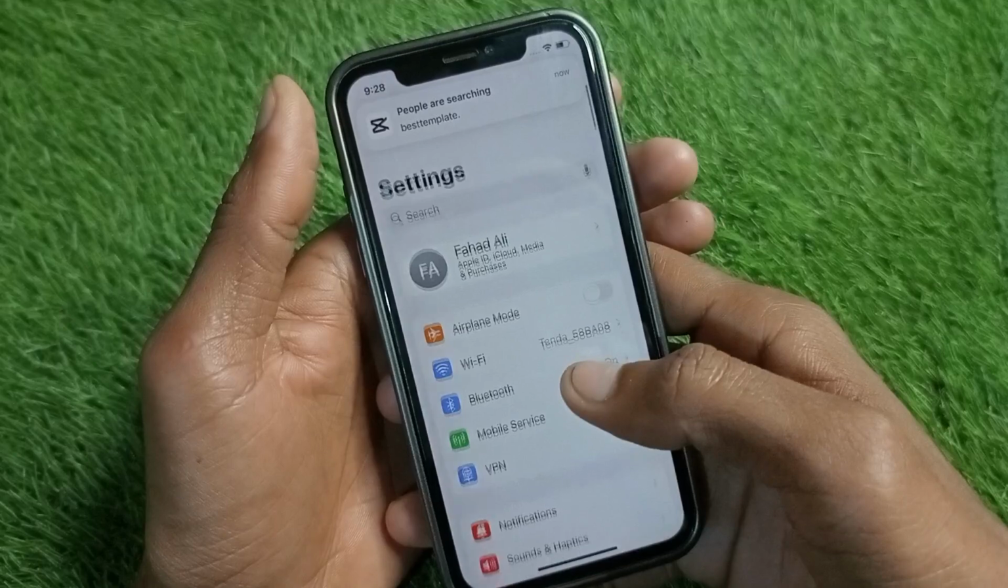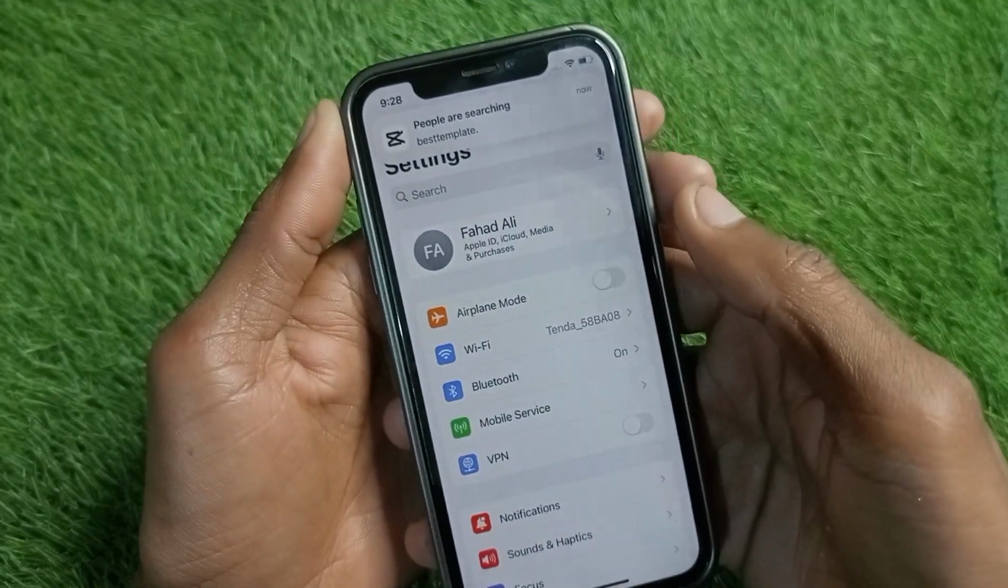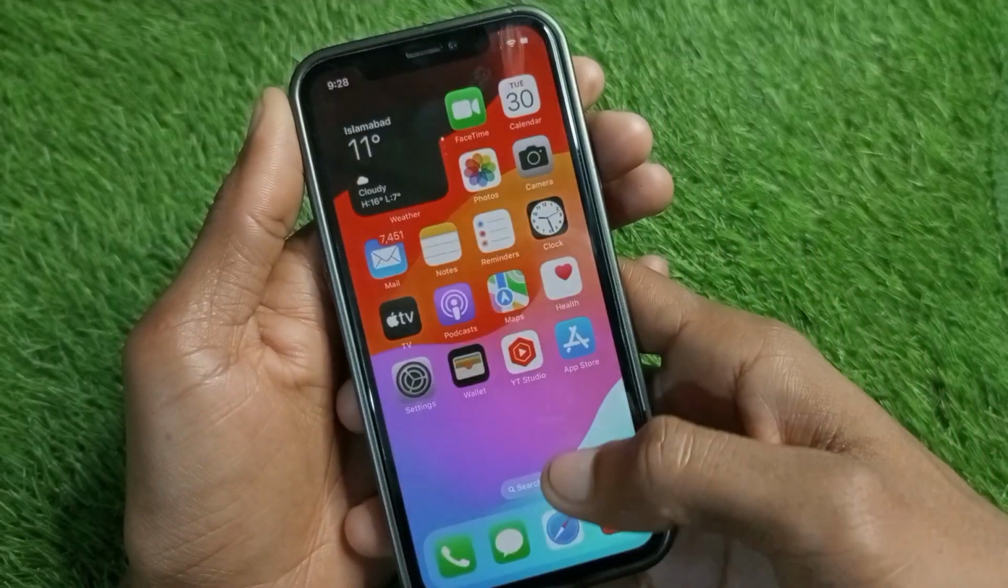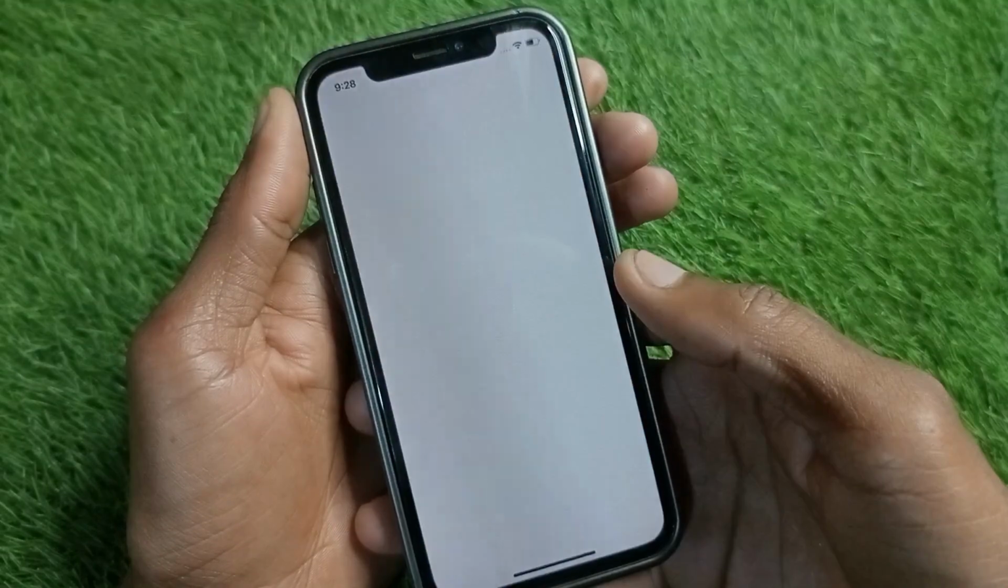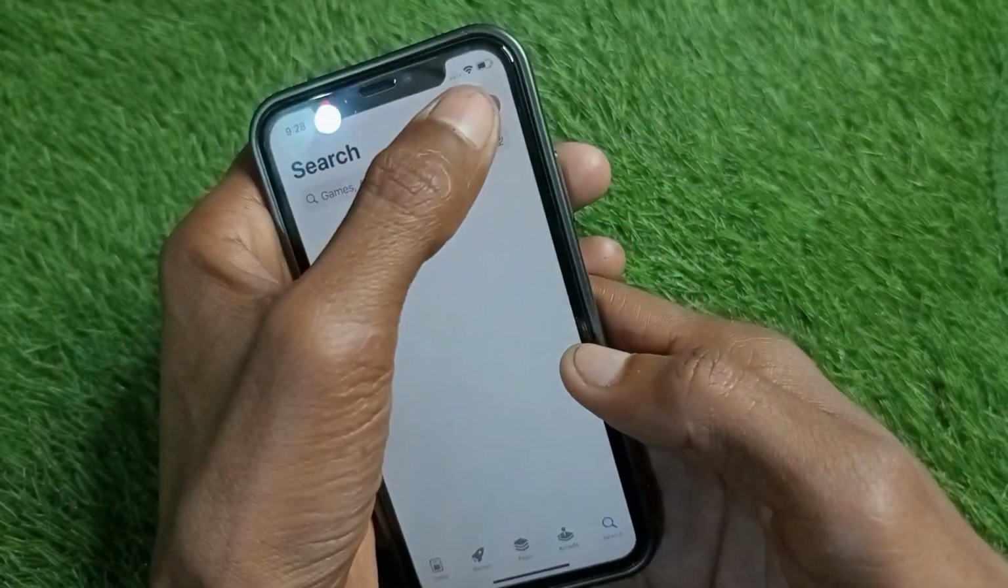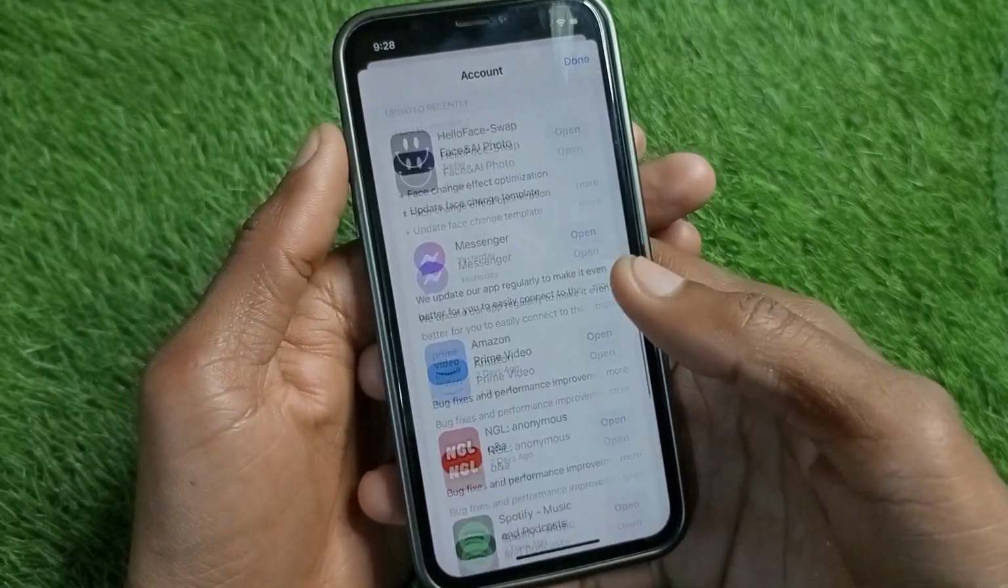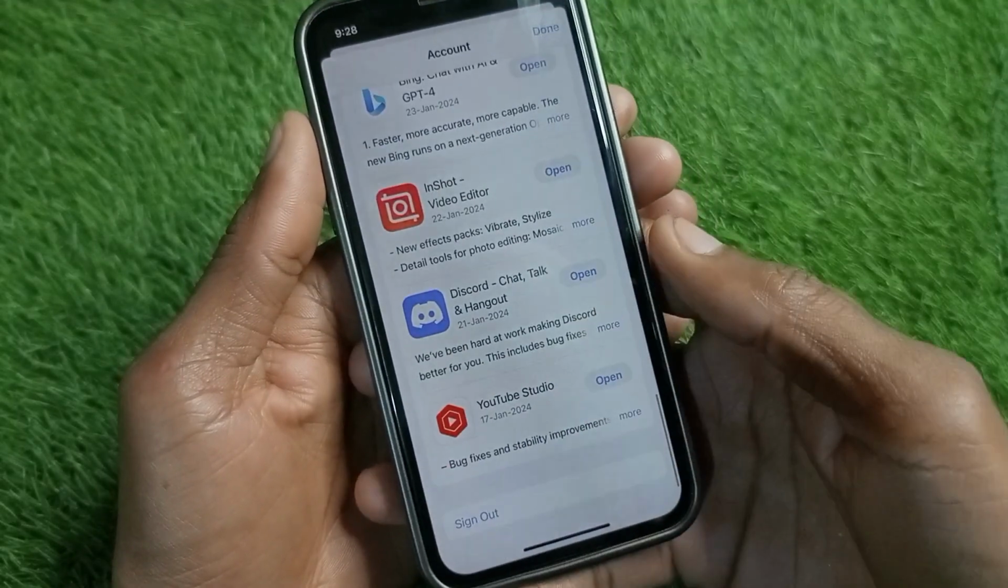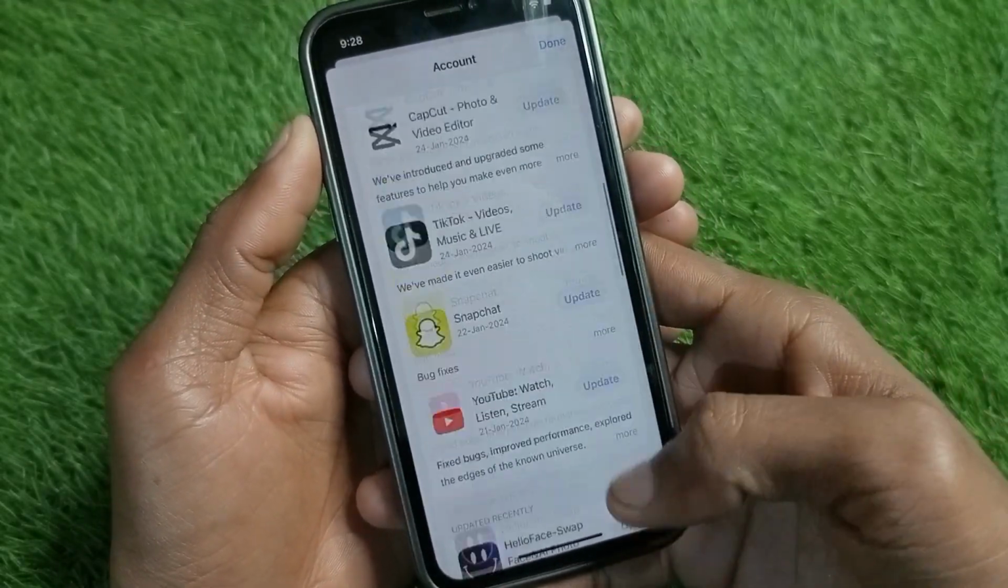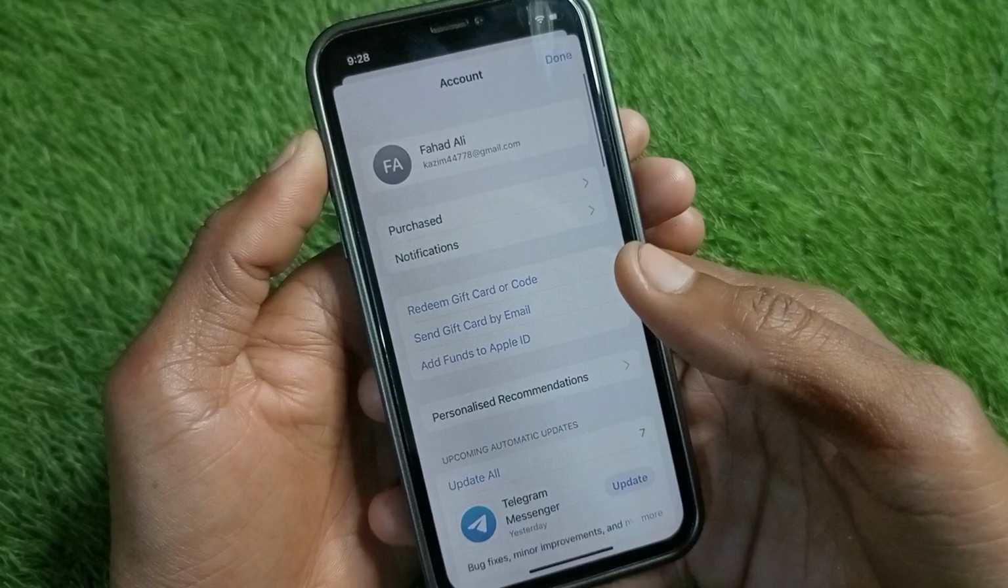And guys, now you have to create your new Apple ID from these settings. So guys, if you are still facing this issue again and again, you have to open your App Store here and click on your main profile icon. And guys, if you are logged in with any Apple ID here, you need to sign out of your Apple ID. And guys, you need to create a new Apple ID from your App Store.